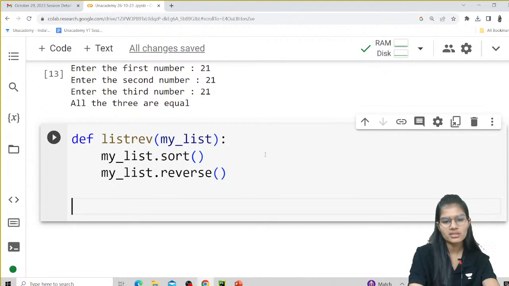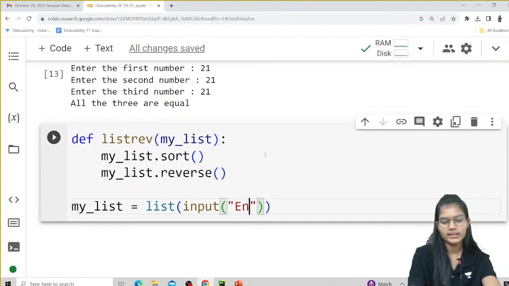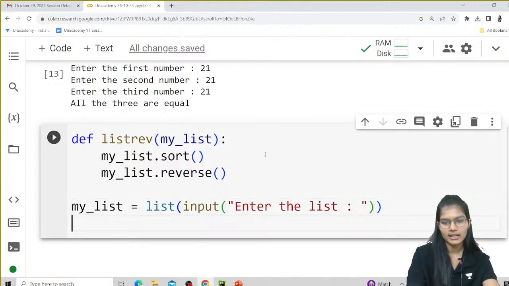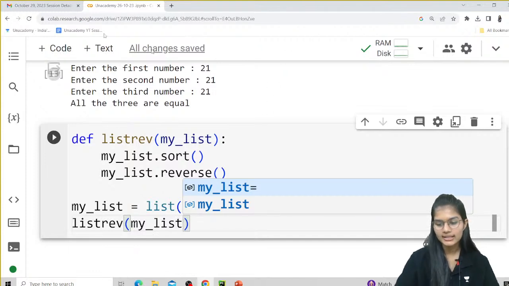And coming out, just take the input from the user. So my_list. If you want to take the input from the user in list format, what will you do? You will first write list, then input, and then you write the prompt to enter the list. As simple as that. Then just call your function list_ref with my_list in the brackets. Right? And this program is done.